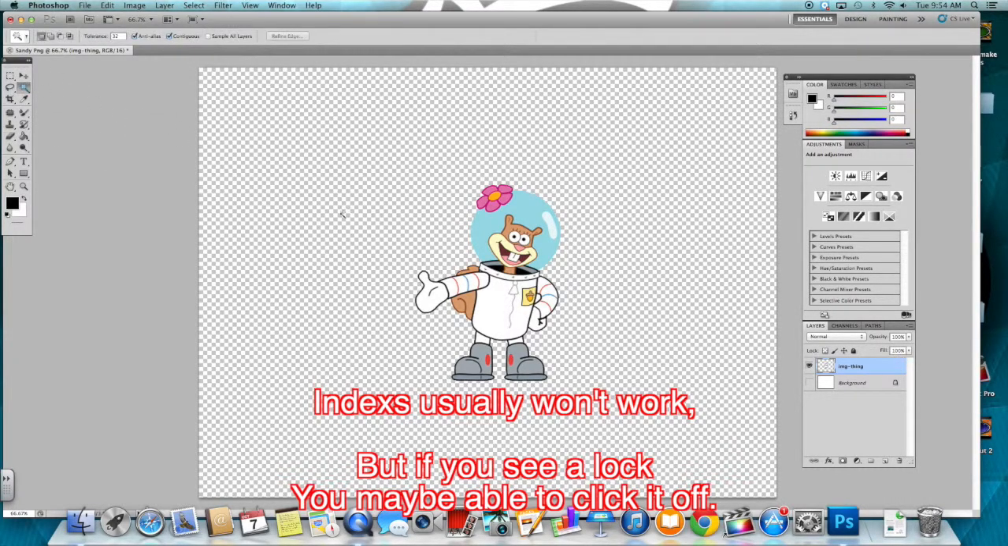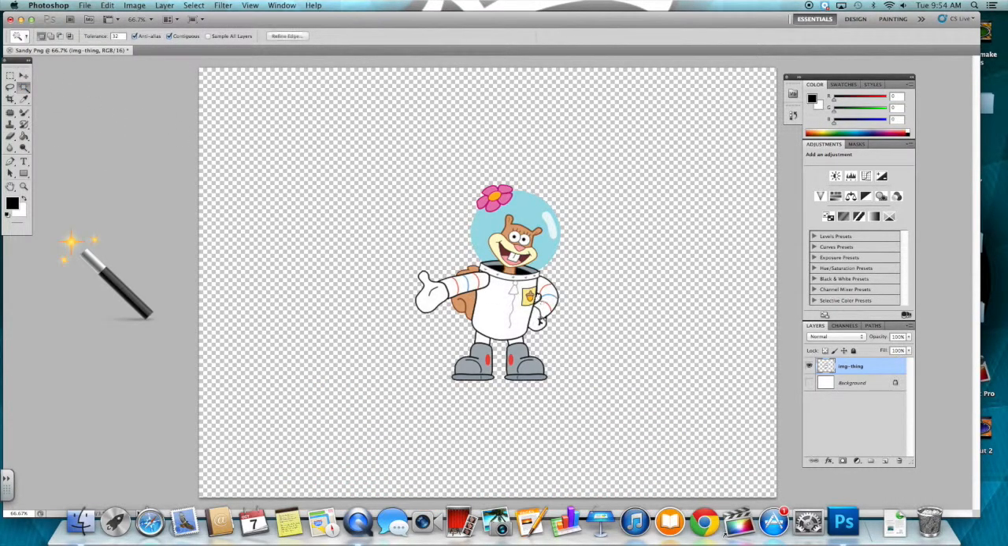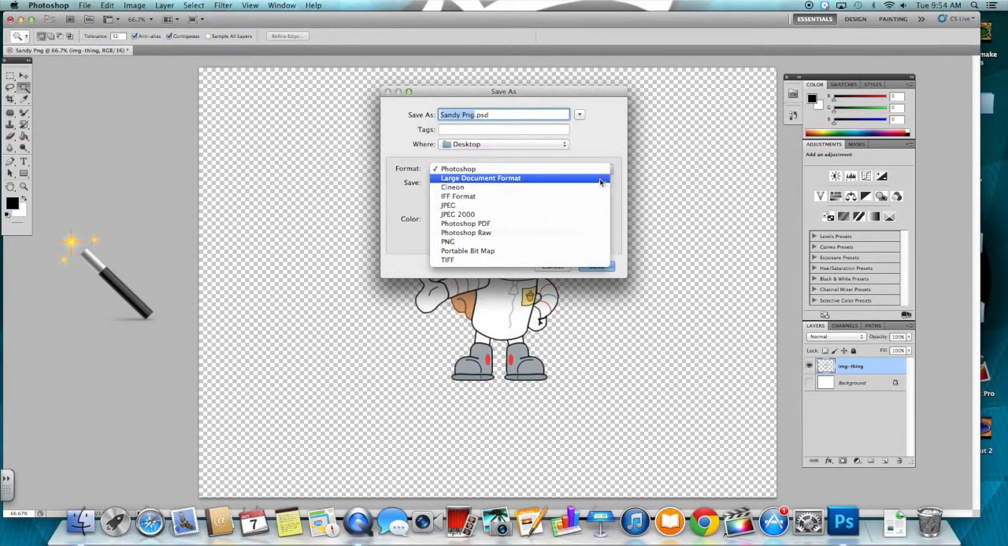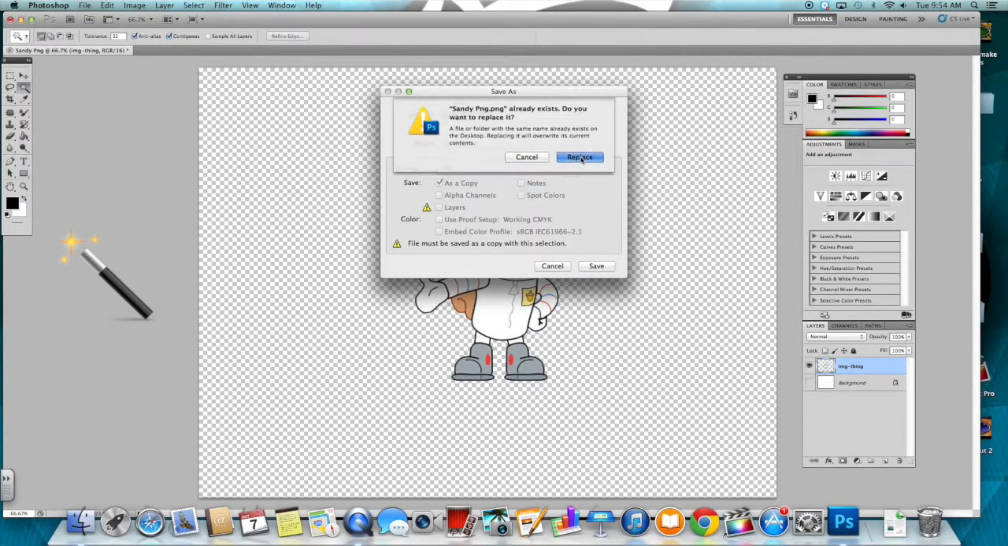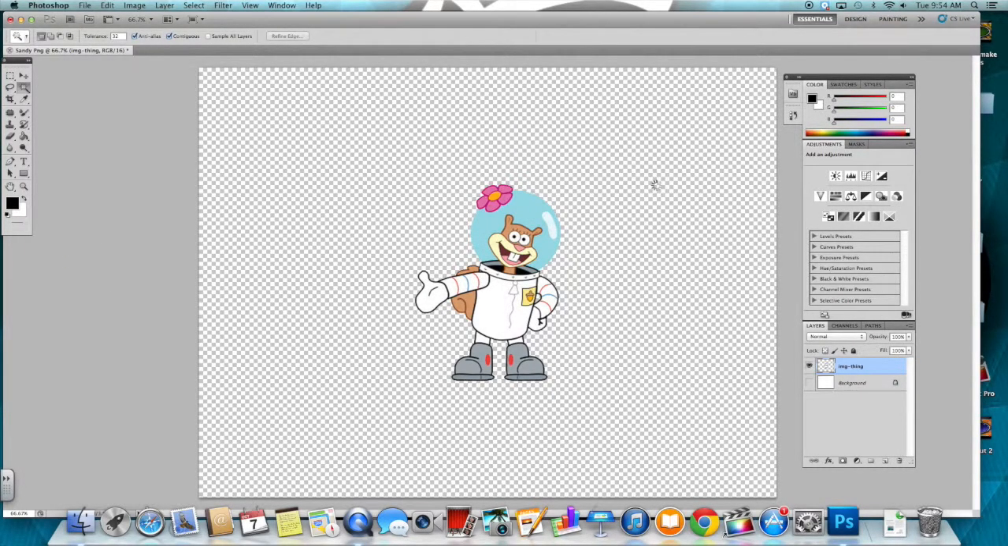The only thing I noticed is that there's some background right in here on Sandy. So I'm going to delete that too and resave it. Command D to deselect, File, Save As, and I'm going to name it the same thing, PNG, so that it saves over the other. And that's it.